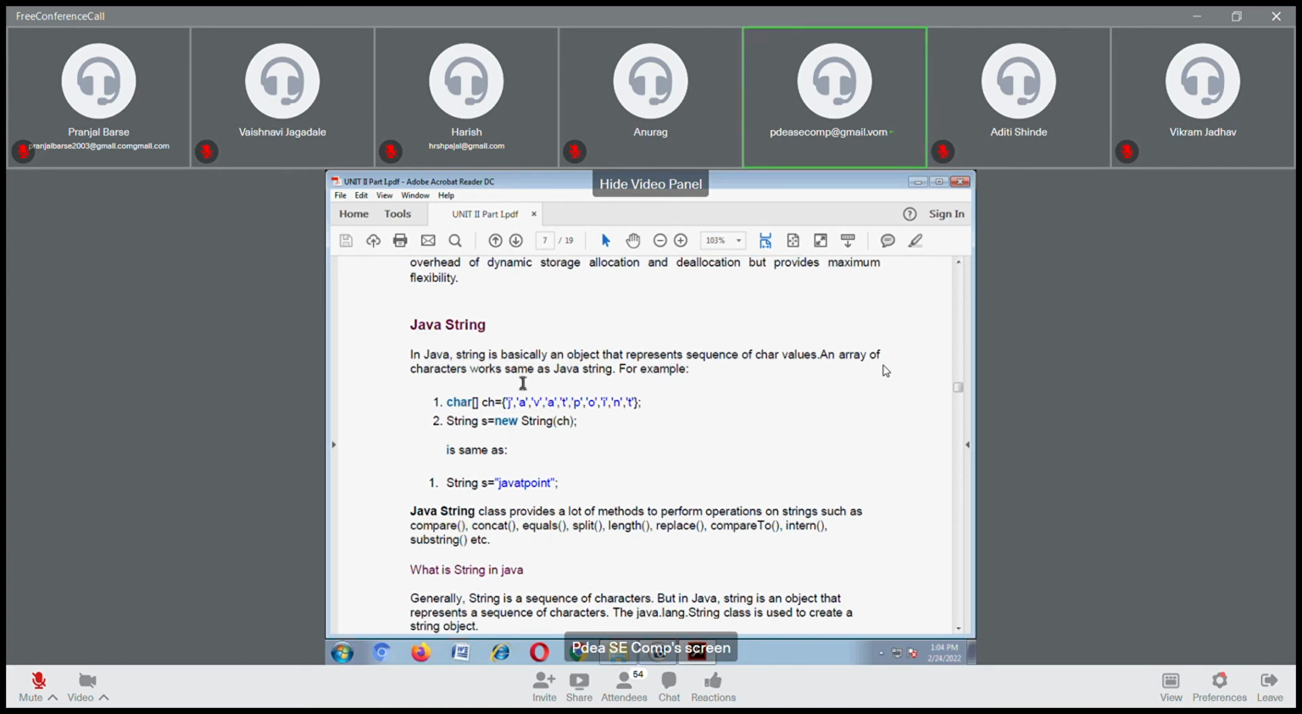In Java, string is basically an object that represents a sequence of character values. An array of characters works the same as in Java.